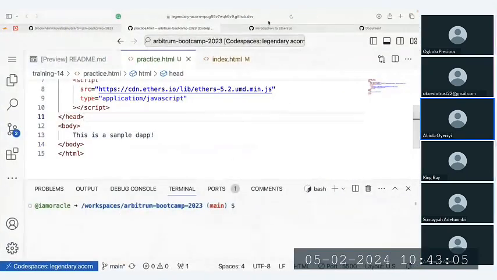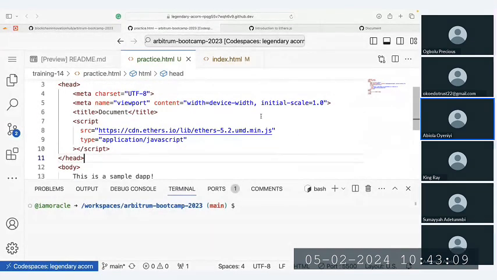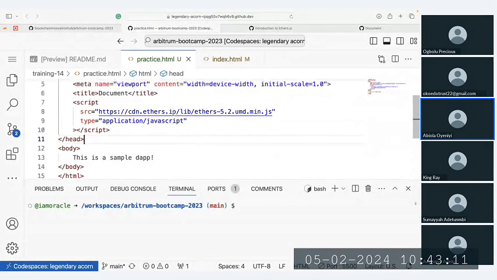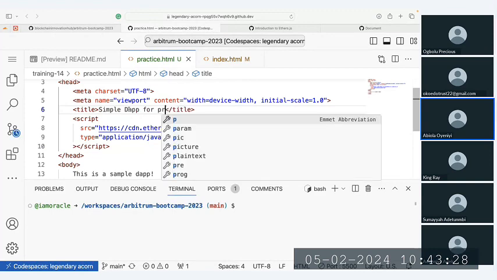So let's continue. Once we are done with this, we can't really see anything for now because what we have is just a basic HTML tag with just this script added. We added this script, and this script is the Ethers.js 5.2. So then I want to change the title. Let me change it to simple dApp for practice.